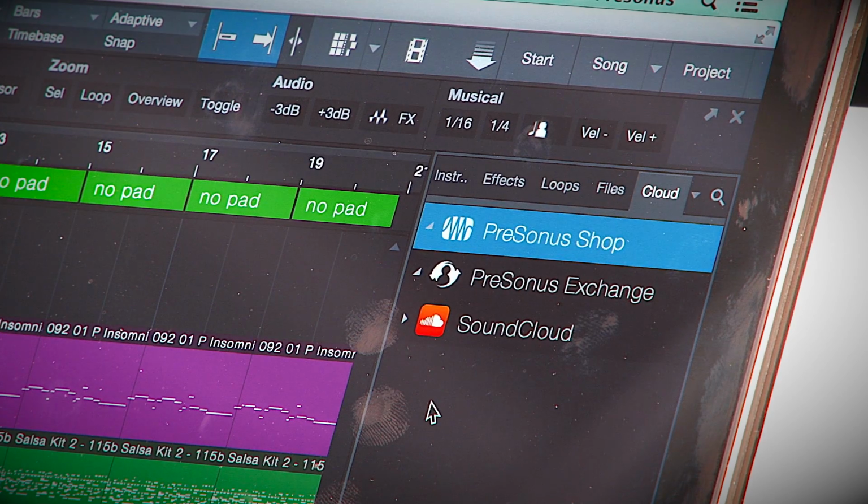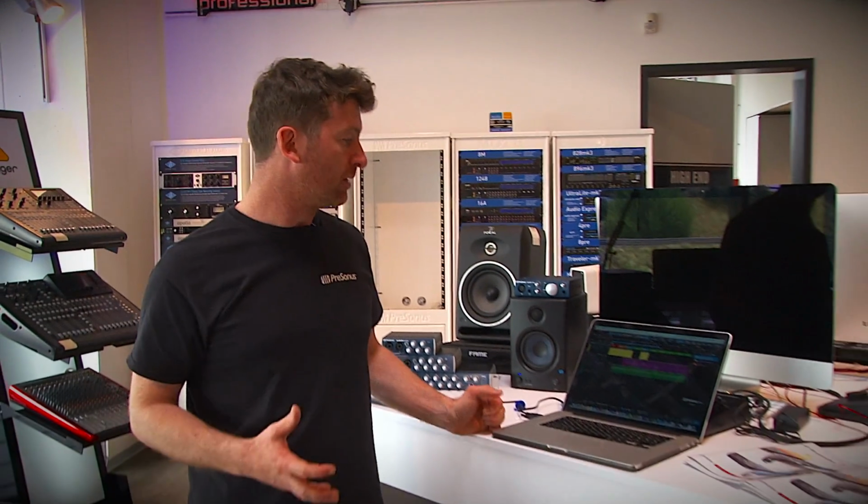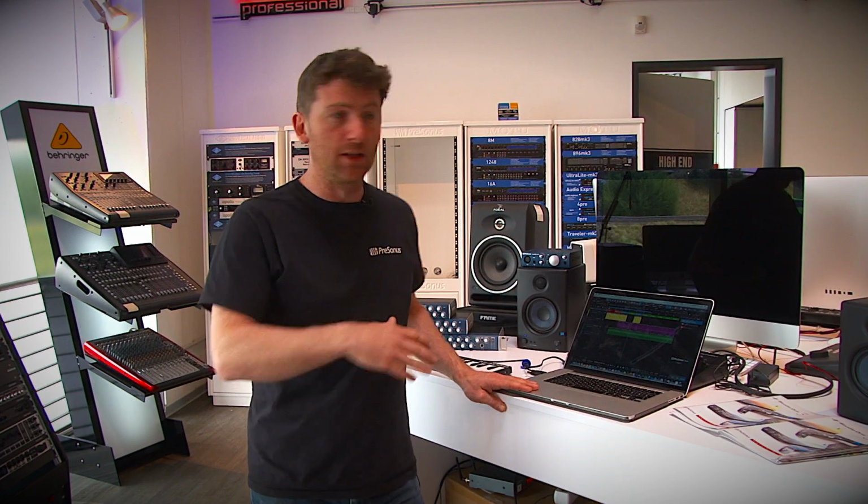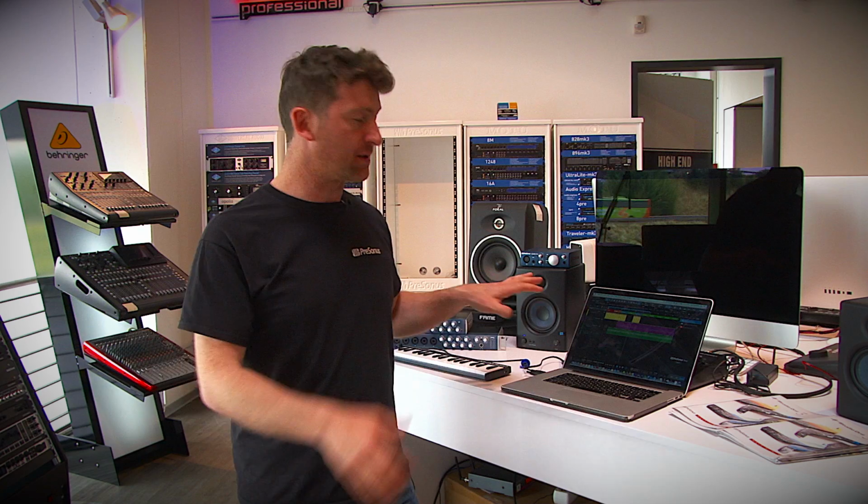So within browser, we now have the Presonus shop. So the Presonus shop basically allows you, if you're working on a session, you think you need to do some piano sounds or drums, click into the Presonus shop. You can check through the sounds, see if you like them. If you like something, click on it, buy it, and it's ready to use within your session. So it means you don't have to close your session, start opening the internet. You can do this all within Studio One and keep working really fast.